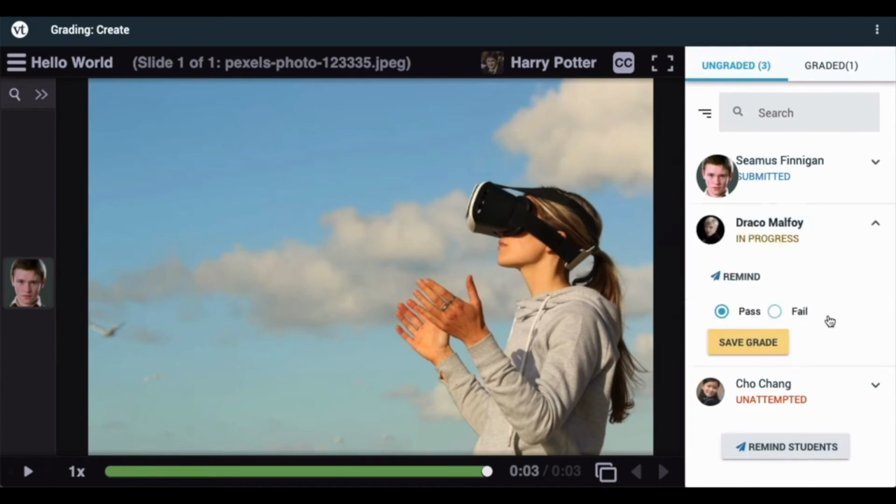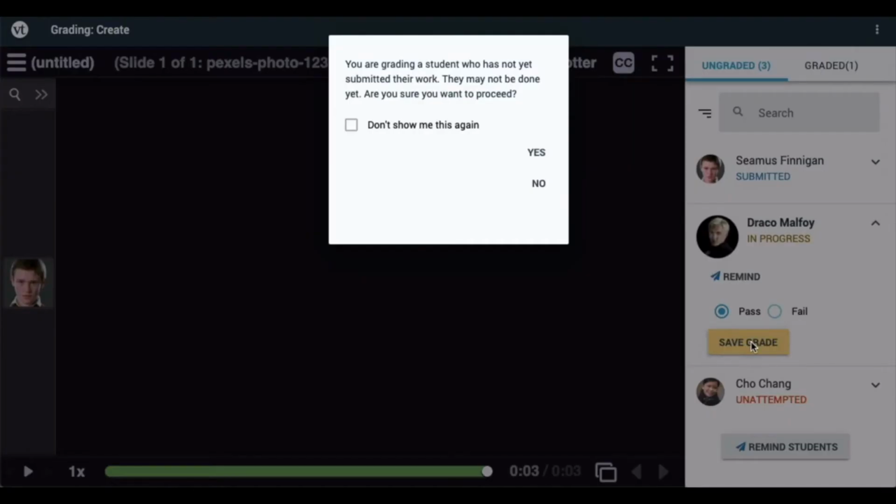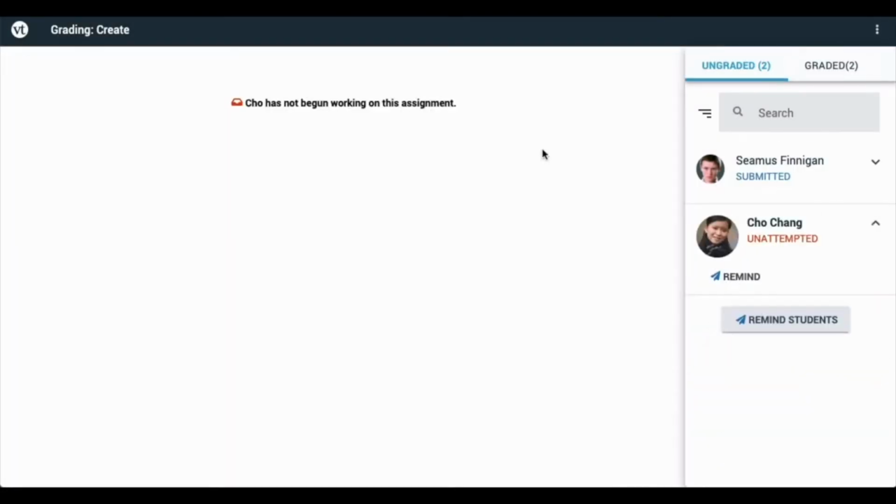If you try to grade a student who is listed as in progress, you can still submit that grade, but you will get a warning telling you that the student hasn't yet submitted. If you're sure you want to do that, just click Yes, and that student will also be graded.